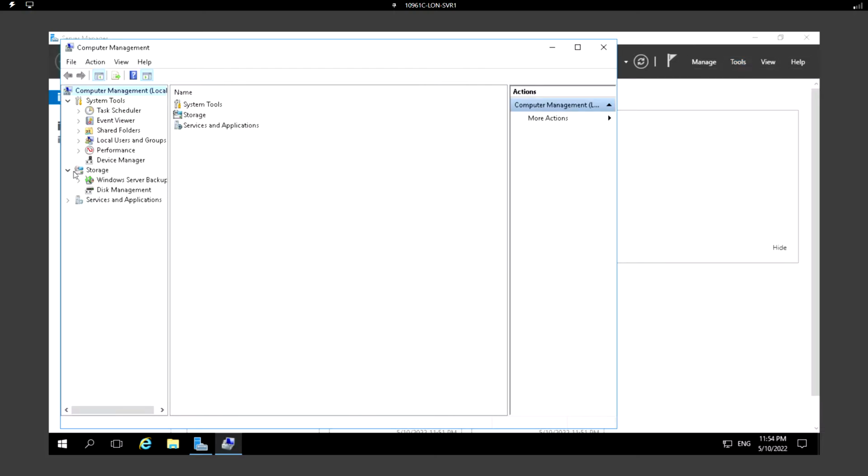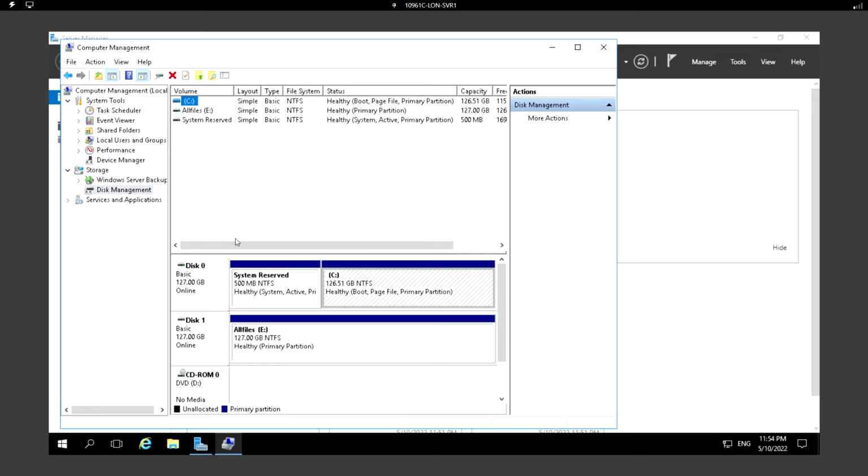And from here, under the storage, we can see that there is a disk management. From here, we can manage all the disks. If we have multiple disks, then they will be shown here. Here you can see we have two disks, disk 0 and disk 1, and there is one DVD drive. In disk 0 and disk 1, we can see that it says basic.